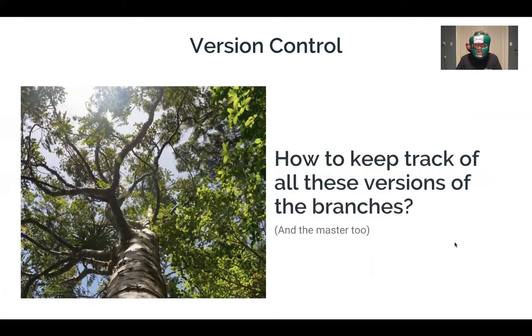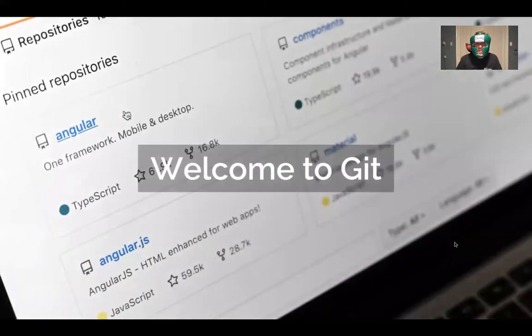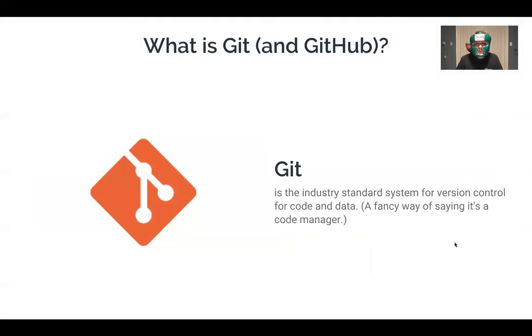And how do you keep track of all these versions of the different branches and the master? Using something called Git. Git and GitHub, what is it? Git is the industry standard system for version control for code and data, which is just a fancy way of saying it's a code manager.